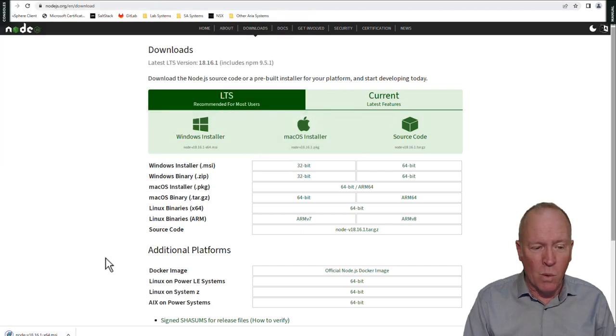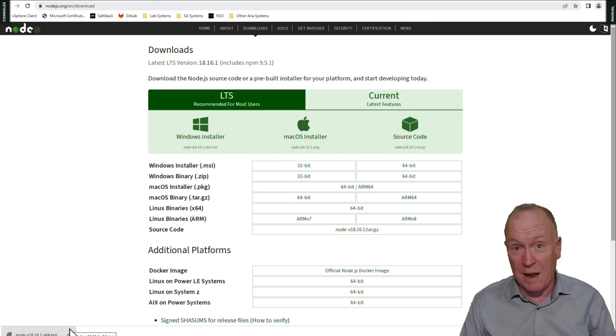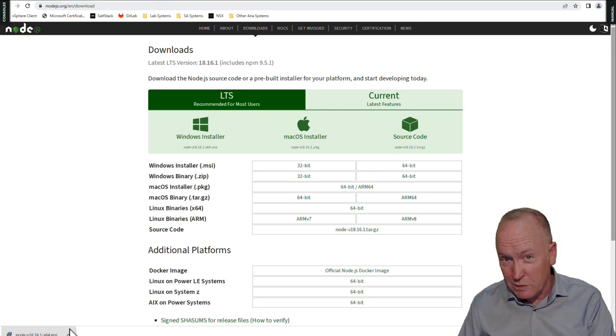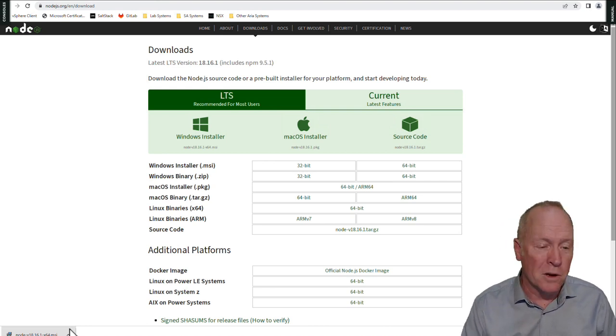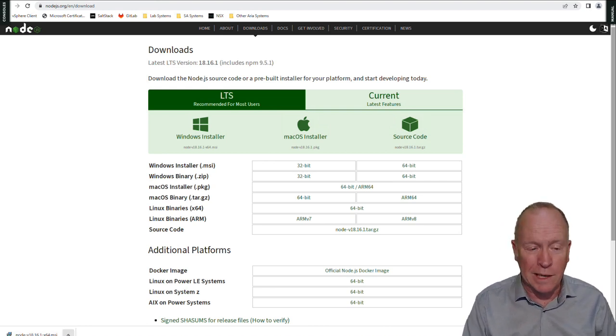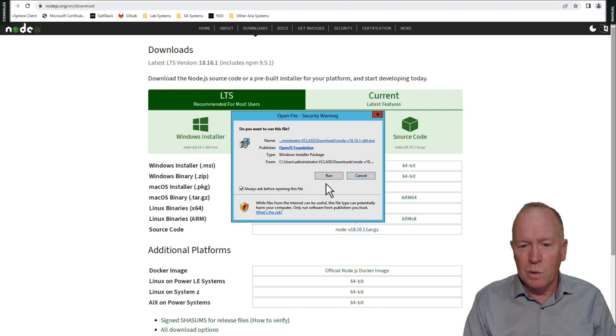Once we've got the installer downloaded, we're going to open it up and run through that installer to install Node.js. The exact steps are going to look one way for Windows. For other platforms such as Mac and Linux, things will look a little different, but I'm sure you can find your way through those other installers. But here's what it looks like with the Windows installer. Let me open up the installer. We'll say run.